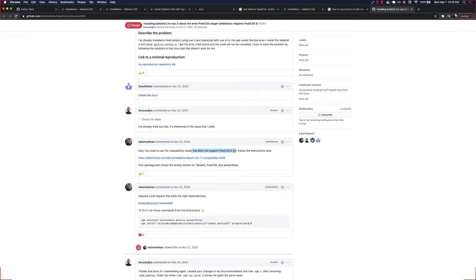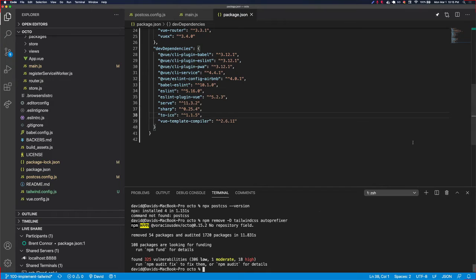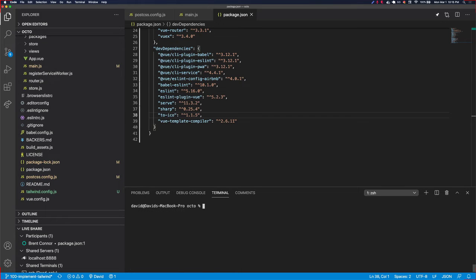Vue does not support PostCSS 8 yet. Okay, well, yeah, that must be the issue then. That was back in November. Oh, we're good here. Okay, so let's go ahead and install these then.